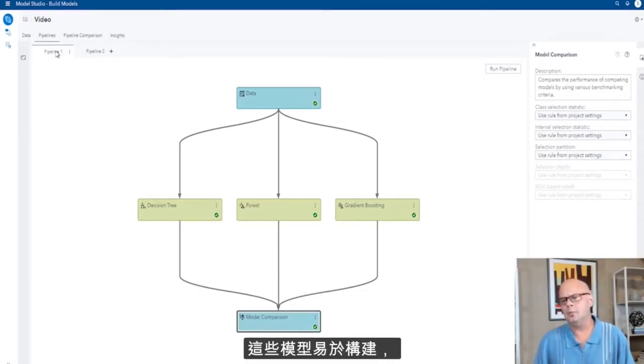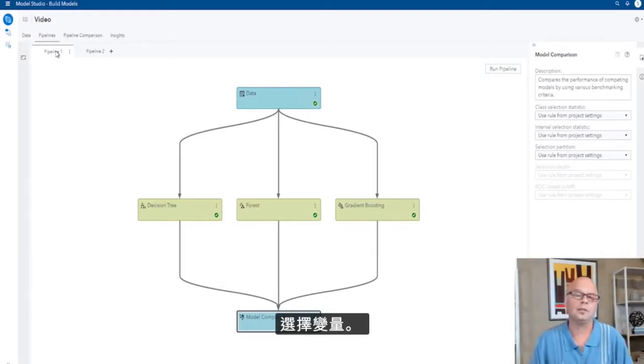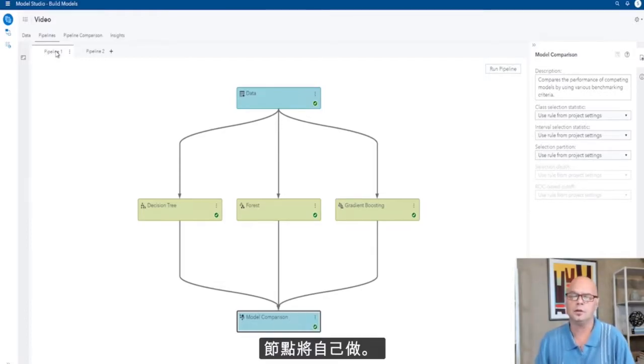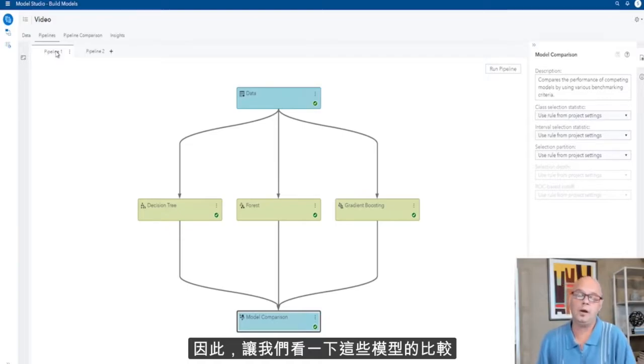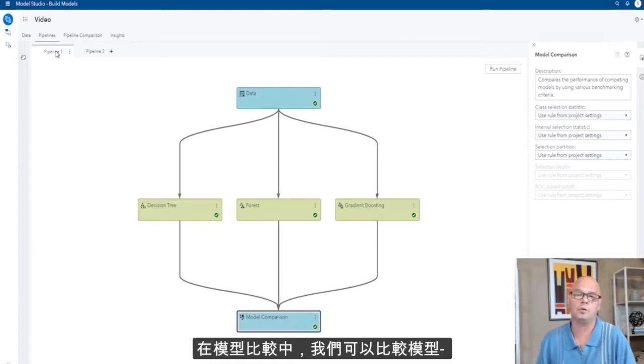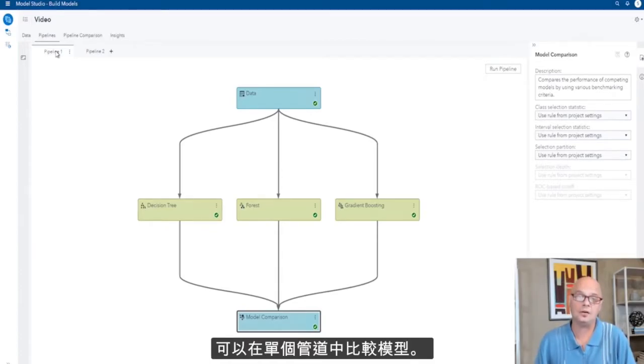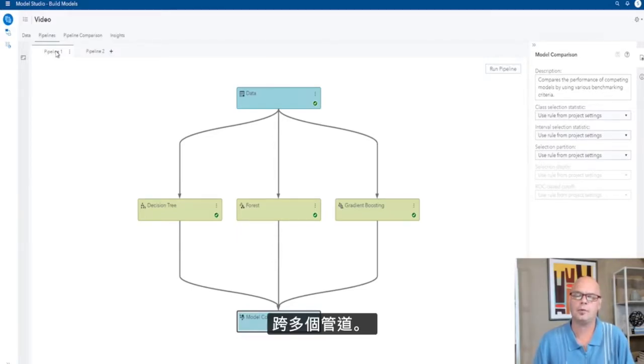These models are quick and easy to build because they don't require a lot of data preparation compared to other models you might build. We don't need to impute for missingness. These types of models select variables on their own, so I don't need to do anything external to select the variables. The nodes are going to do it themselves. So let's take a look at comparing these models within this first pipeline. In Model Studio, we can compare models within a single pipeline, and later I'll show you how to compare models across several pipelines.